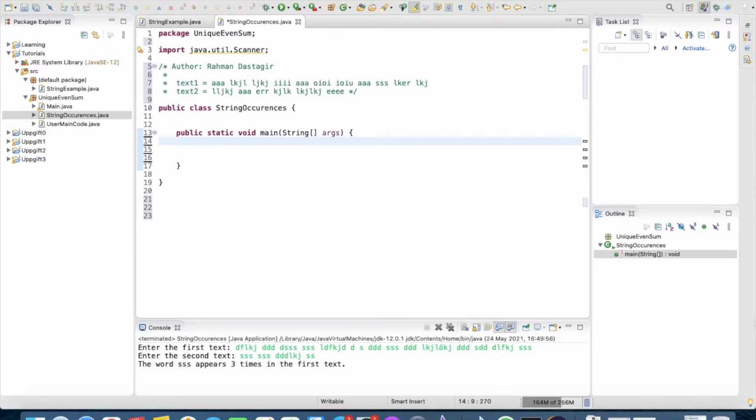Hello and welcome to another tiny project with Java. In this project we are going to find the occurrences of words in a sentence. For example, let's say the user inserts two sentences.